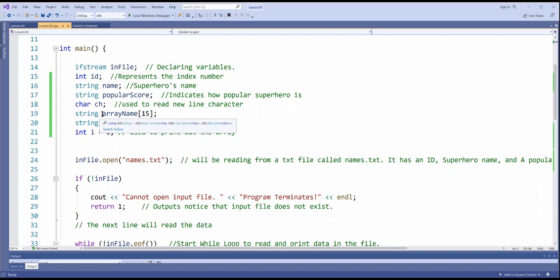We have a string array, arrayName, and I give it 15 elements. And the problem with arrays is that if you don't know how many elements are in it, it makes it very difficult to determine how large you should build it, right? And the same here, I have arrayScore. I made it have 15 elements because the name of the superhero and their popular score go together. Kind of like you and your grades go together, right? And then we have int i equals 0. We're declaring the variable i and initializing it to 0, okay? And that's our little counter we're using.